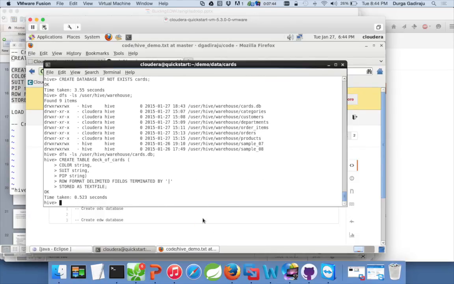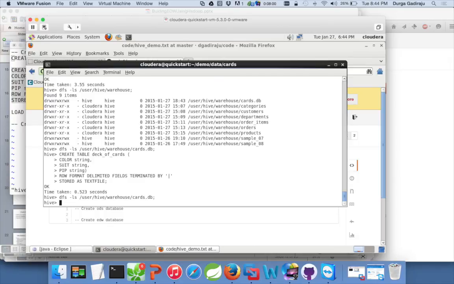Paste. Okay, so I have created a table, and I am again running the ls command now. Earlier it did not return anything here, under cards.db it did not return anything. Now if you hit enter, okay, I have created the database, but I have not switched to the database.